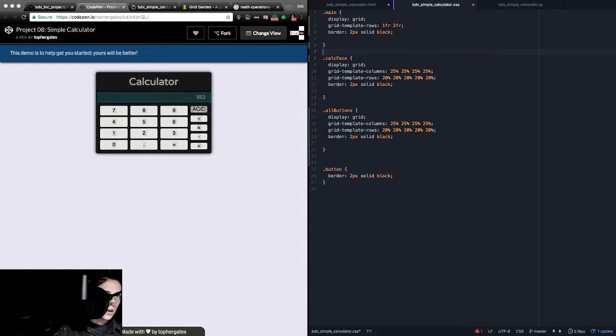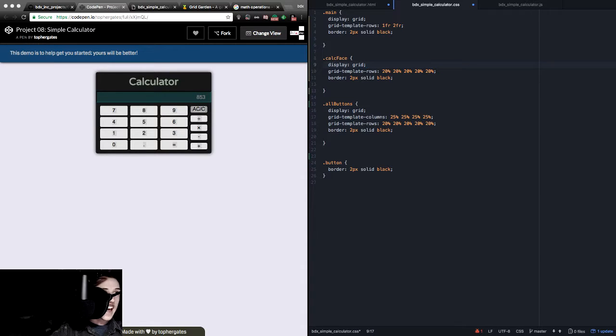And then for calc face, we can follow suit with the same thing, but we're going to reverse it. See how the header's bigger? And then the total is smaller. We're actually going to do 2FR, 1FR. Clever fix. So FR is fractional, and it works basically like a ratio, which is extremely handy for breaking up sections. That way you don't need to know specifically what it is.